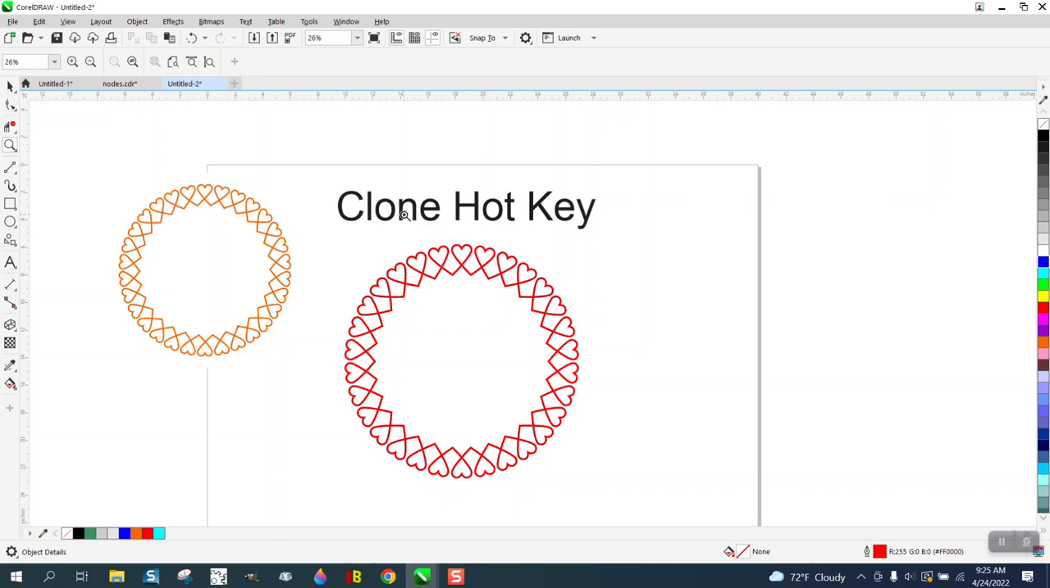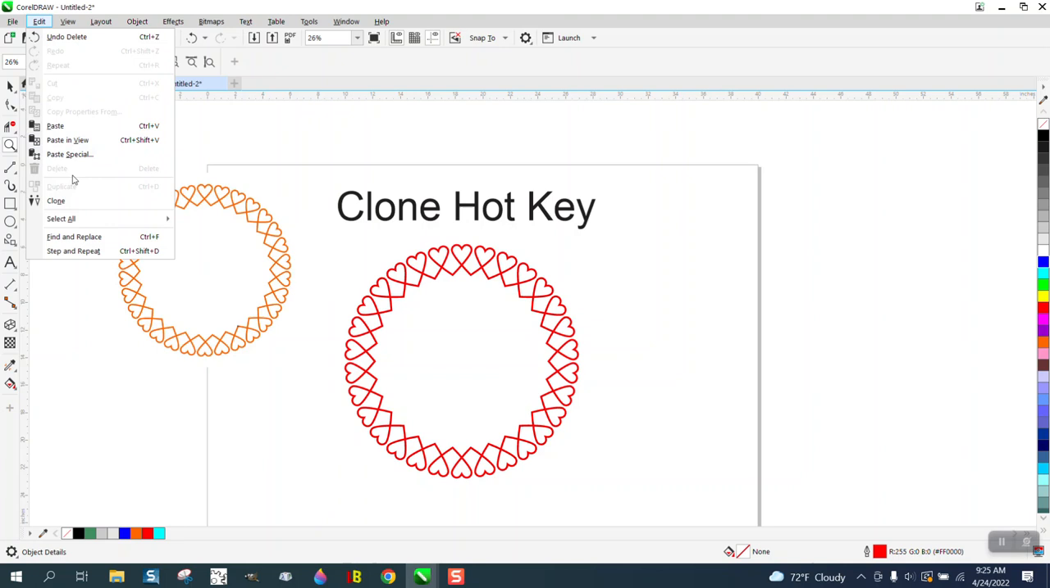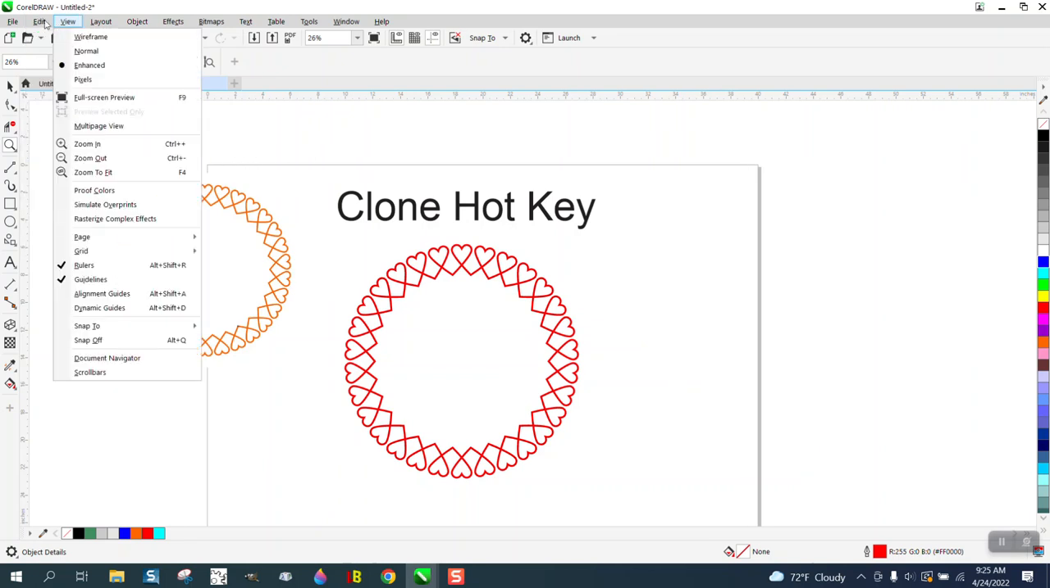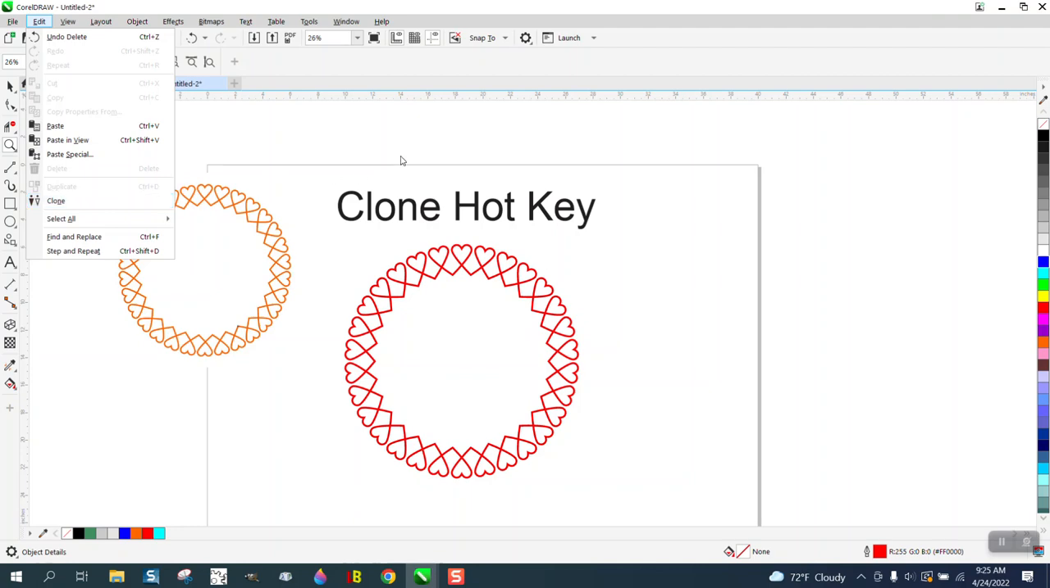I just made a video on how to create this, but I used the clone tool. And I stated a couple of videos ago I'd never set up a hotkey for the clone. So when you want to clone something, instead of going to Edit and Clone, we make a hotkey.